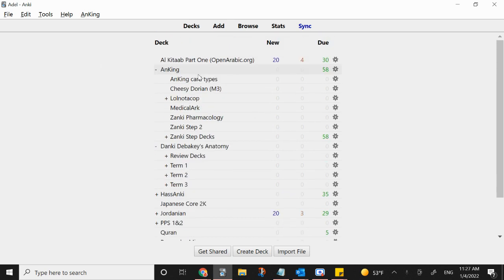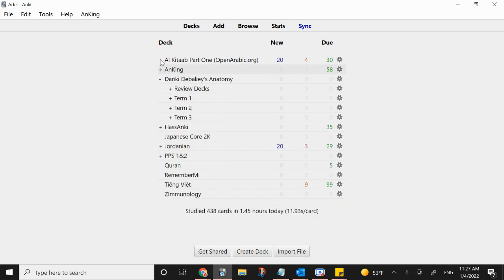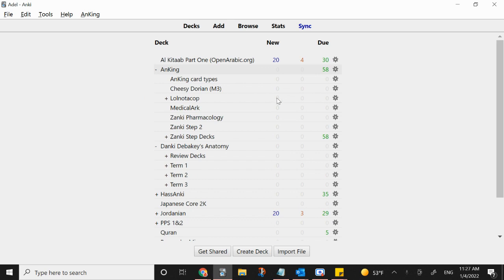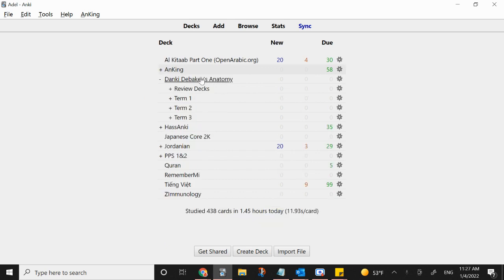So basically what I have is I have AnKing over here, and I'm using AnKing, the whole thing, but I've only unsuspended a couple of cards, the ones that we've actually covered so far. And then Denki Debaki, I'm reviewing term 1 and term 2 still. I've already done my reviews for the day. And also the term 3, I'm unsuspending as we go.